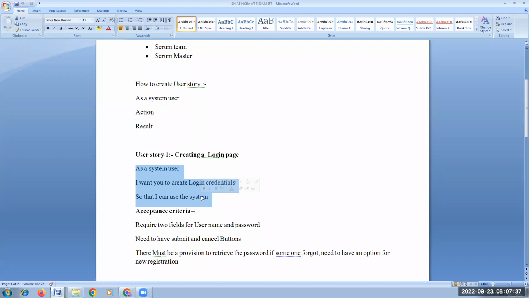Followed by the user story, acceptance criteria. This is for the purpose of the testing team, because the testing team has to understand for what reason and purpose we were writing. So acceptance criteria is used for them so that they will know the conditions we need to satisfy in order to make this application, this functionality, successful.